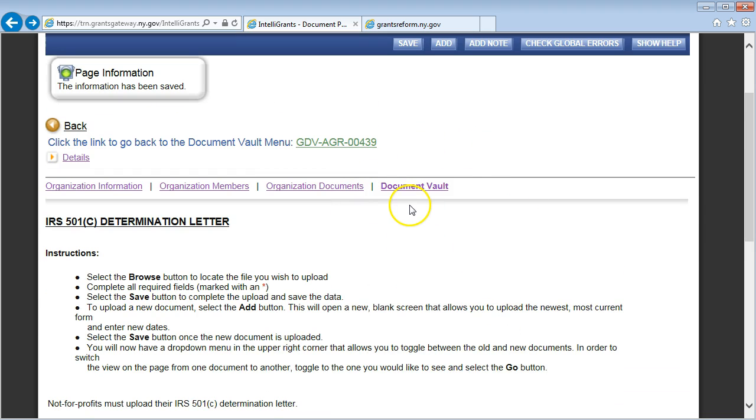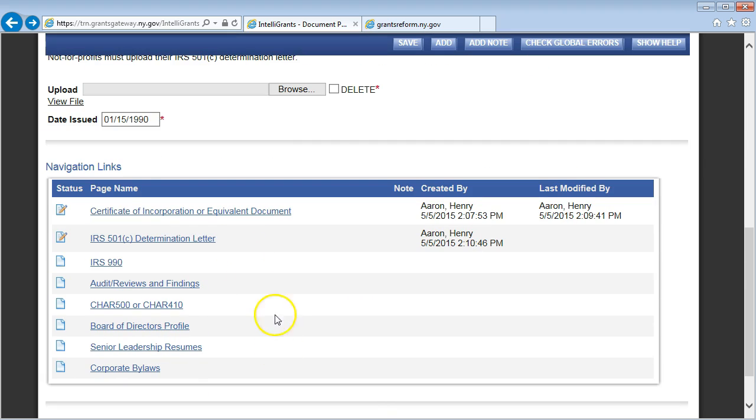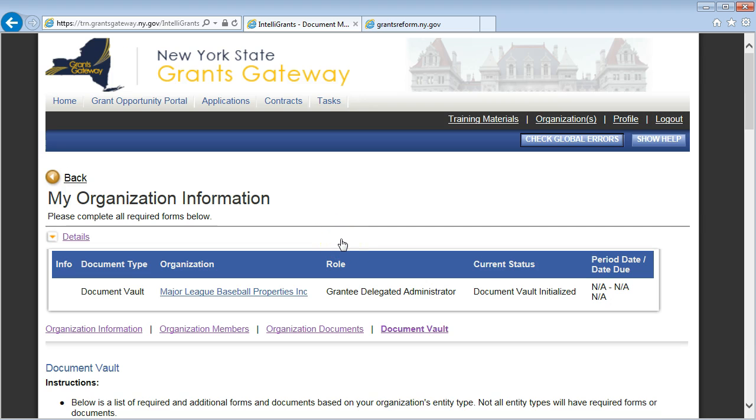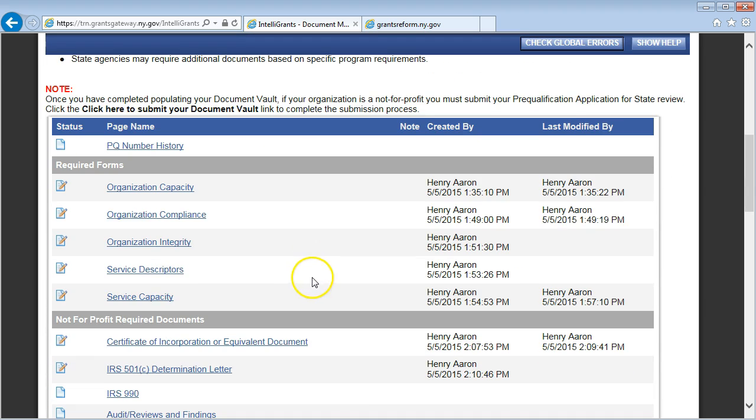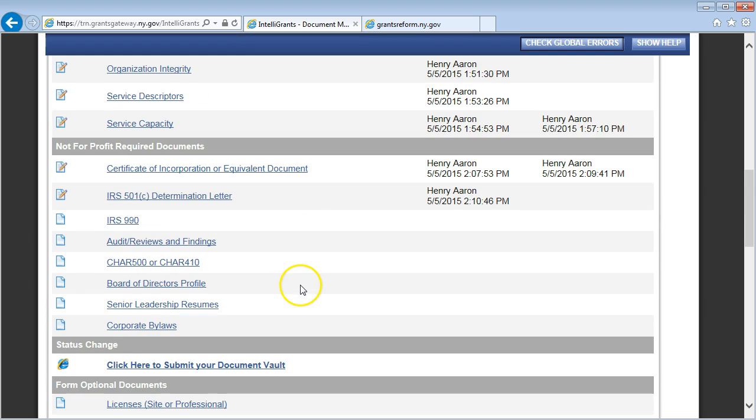Again, click on the Main Document Vault link or scroll to the bottom to go to the next document. These next three documents are items that must be provided on a yearly basis and because of that have due dates. That would be the IRS 990, the Audit Reviews and Findings, and the Charities 500 or Charities 410 documents. We will start by clicking on the IRS 990.